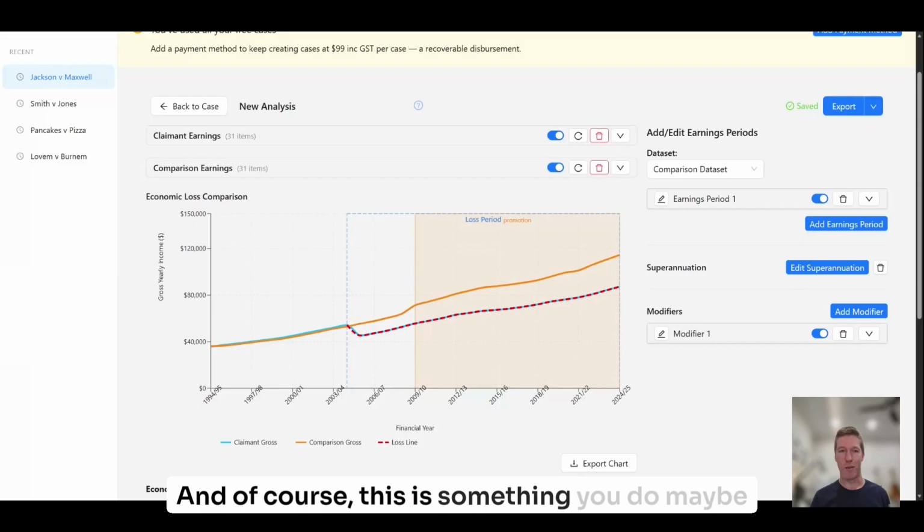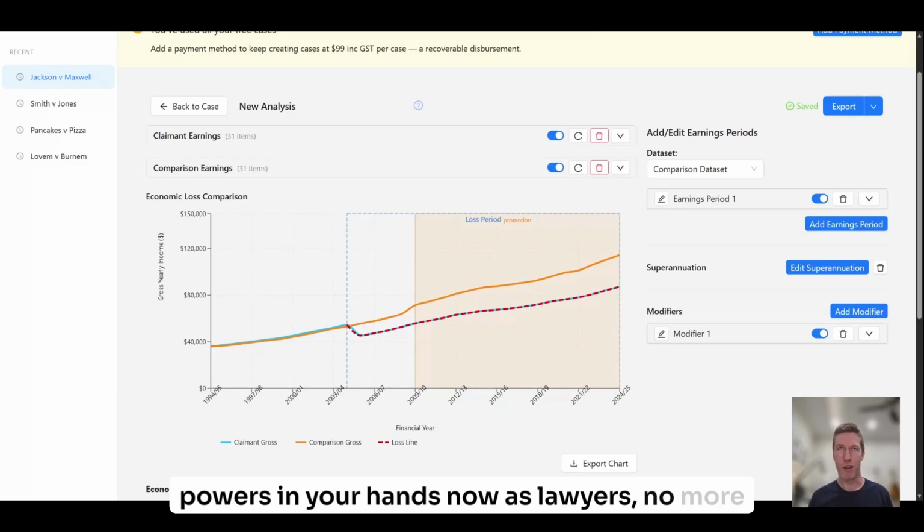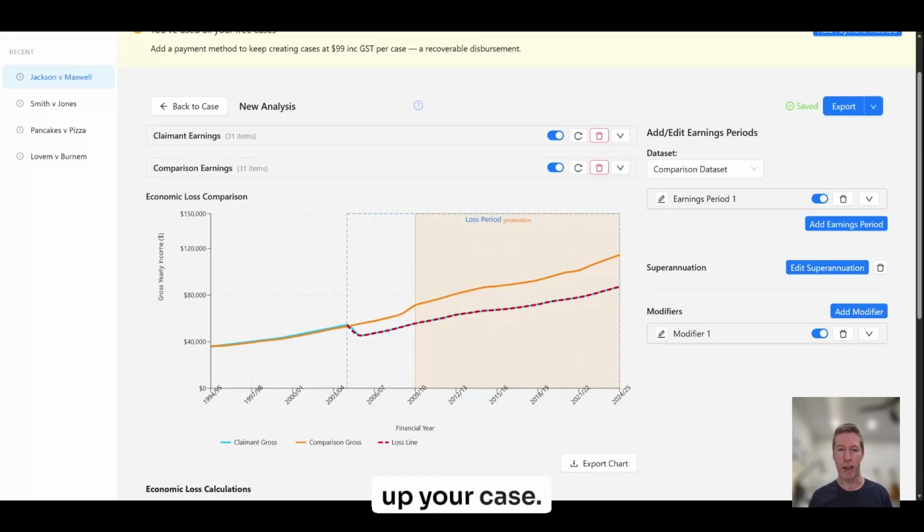And of course, this is something you do maybe near the end of the case, whatever your choice is. But there you go. Power's in your hands now as lawyers. No more number crunching, and you can tell the story and get all the figures that you need to back up your case.